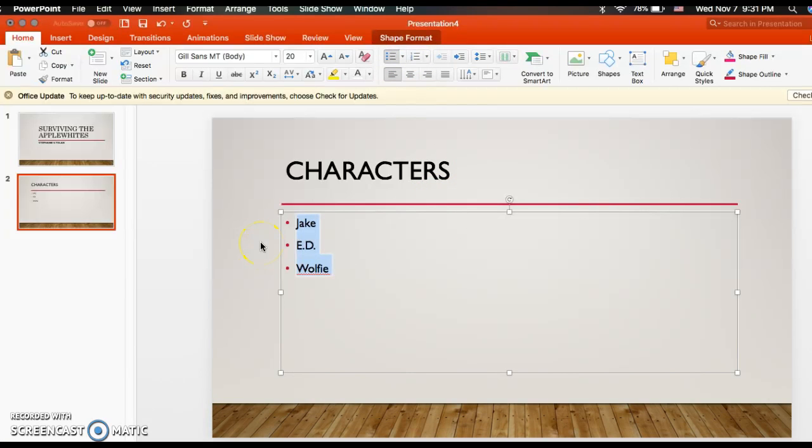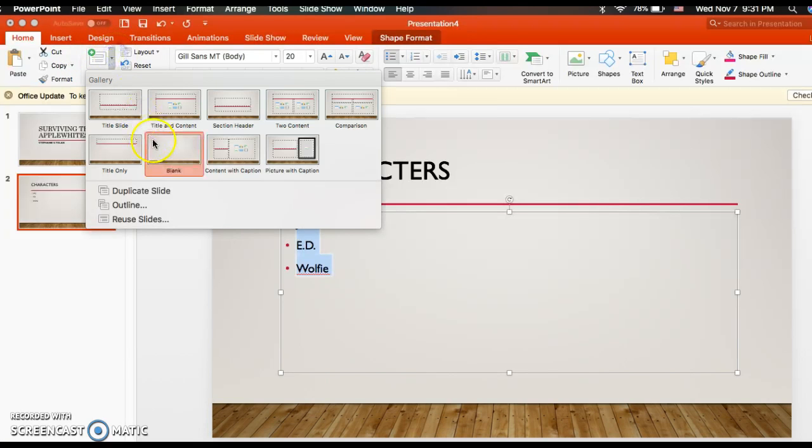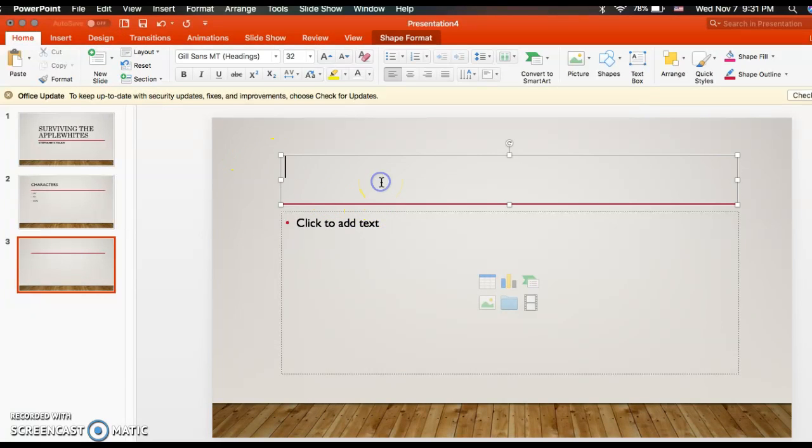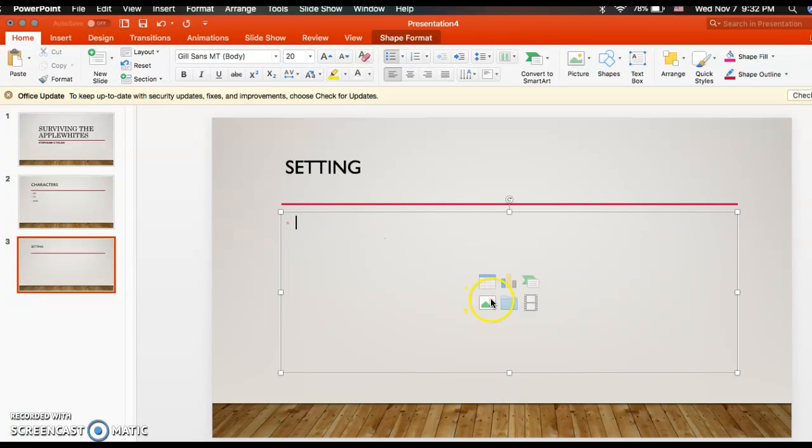I'm going to go down here to the Home tab again. Open up a new slide. Again, title and content. I'm going to list, let's go with the setting. So in here, I could bring in different photos. I can do a chart. I could do all sorts of stuff. I'm going to just insert a chart here.